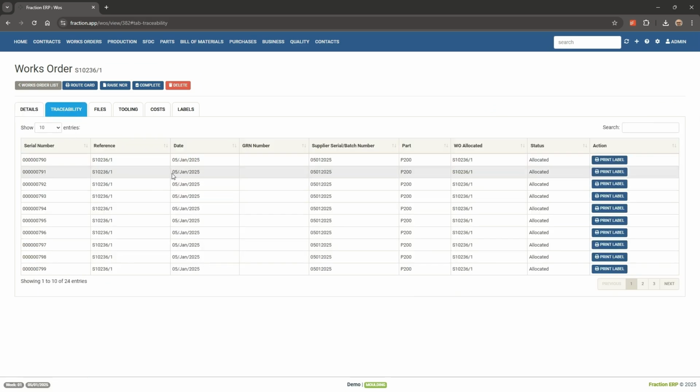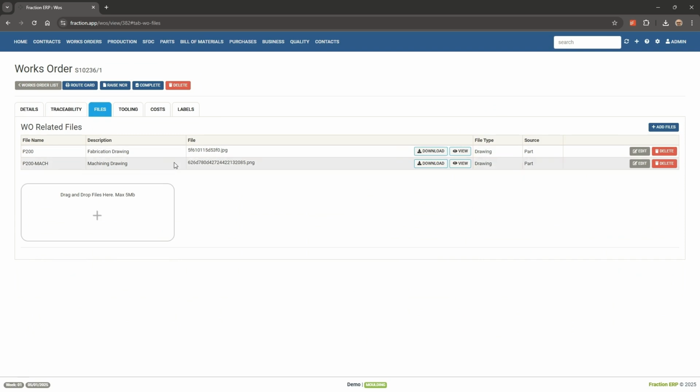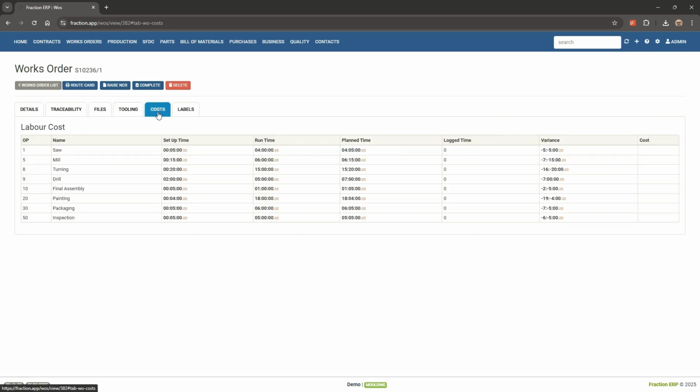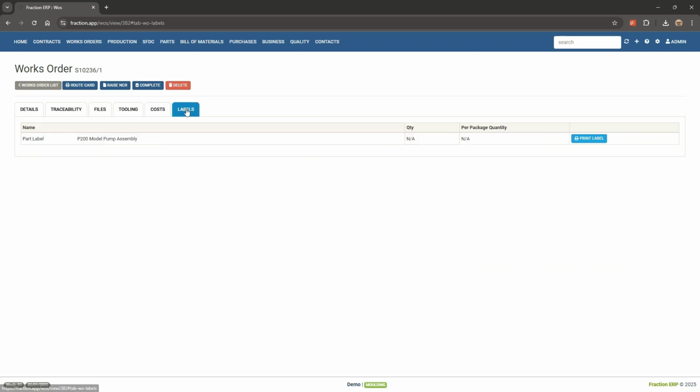The traceability tab just shows you the serial numbers we've put in before. The files are the same as ones we brought through earlier on. And there's no tooling information against this item here. The costs, nothing's been logged against it at the moment through shop floor data collection, so there's nothing to show. And the labels tab just allows you to print some labels out should you want those to go around with the items on the shop floor.